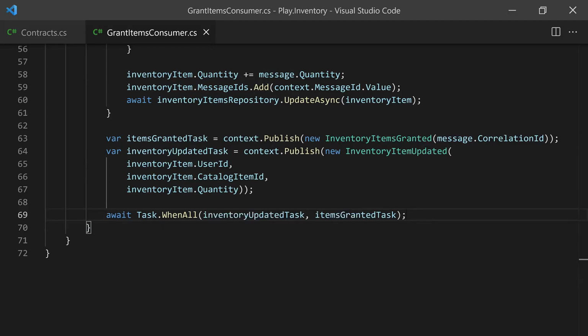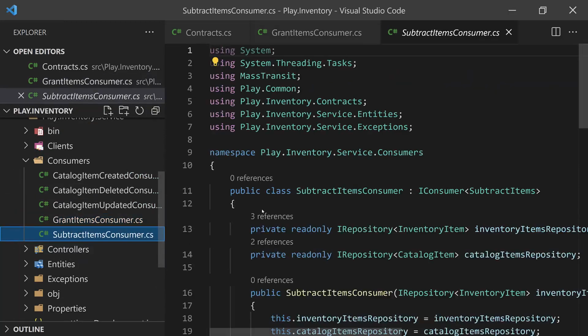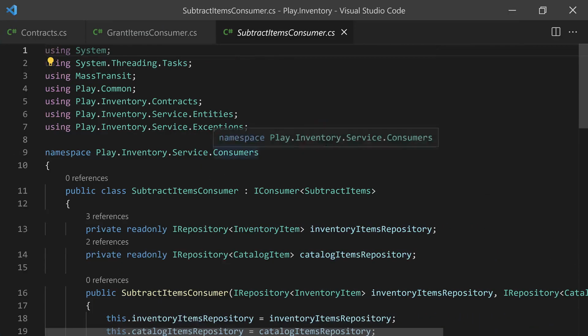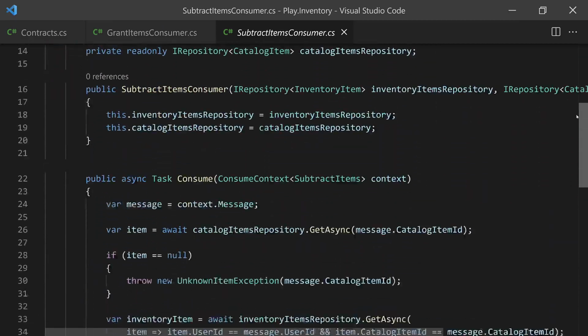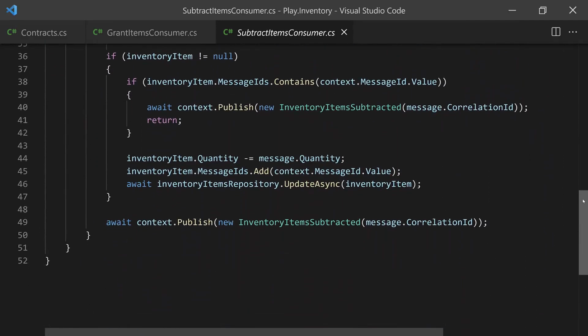Okay, so now that we are publishing the InventoryItemUpdated event anytime we grant items to inventory, we have to make sure we also publish the same event anytime we subtract items from inventory. And that we can do in our SubtractItemsConsumer. So let's go ahead and do Ctrl+Shift+E to show the Explorer. Let's go to SubtractItemsConsumer and let's collapse this for now. And let's scroll down into our Consume method into the section where we check that inventoryItem is not null.